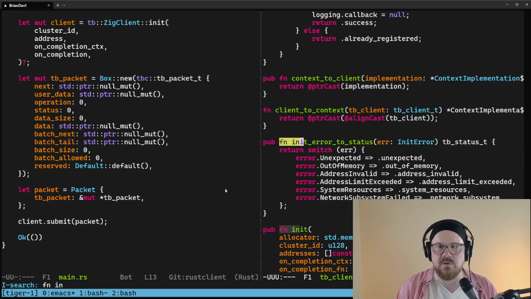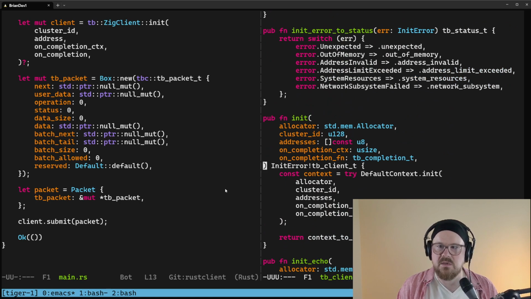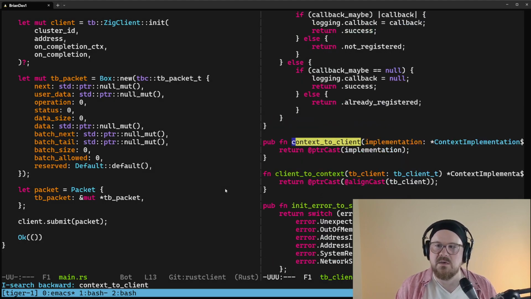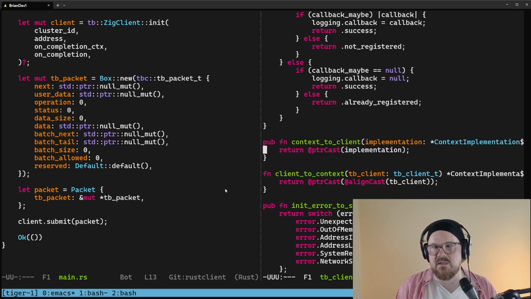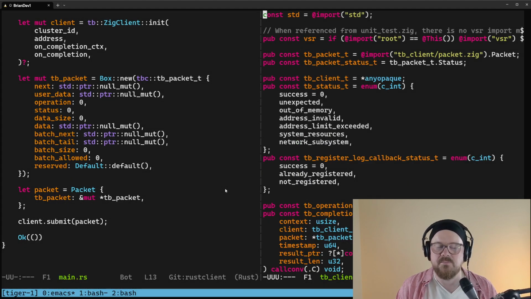All right, real quick, I want to go look at what this init function does. It creates a context and then it calls context to client. Context to client. Oh, there's a pointer cast. So a context and a client are the same thing. Okay, well, that's interesting.